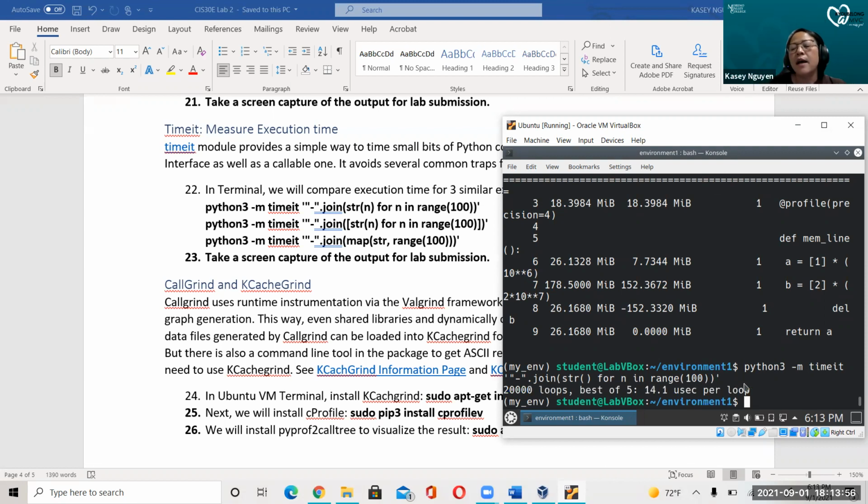So what it's going to tell you here is the amount of loops that it ran. The best out of 5 is going to be 14.1, per loop. It's using microseconds. So you can test your statement, especially the iteration for your program, your loops.